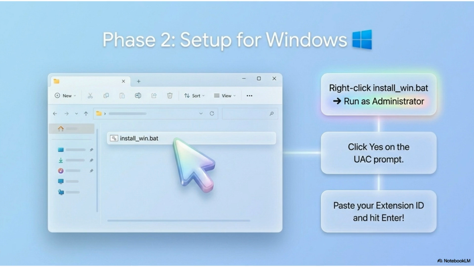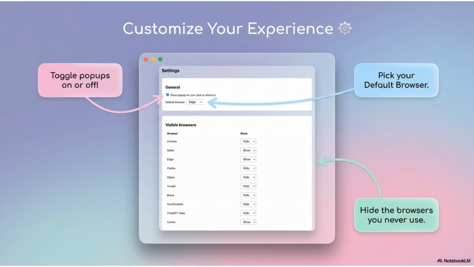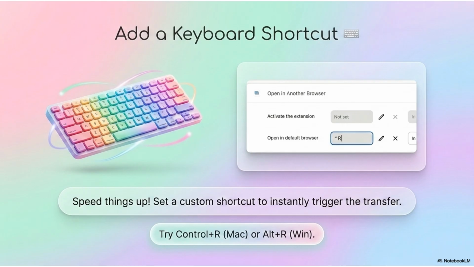You're all set. Customize your experience. Once installed, you can tailor the extension to your needs in the Settings menu. You can toggle whether a pop-up menu appears when you click the icon or use a shortcut. You can also pick your default browser and hide any browsers you don't use to keep your menu clean and efficient.